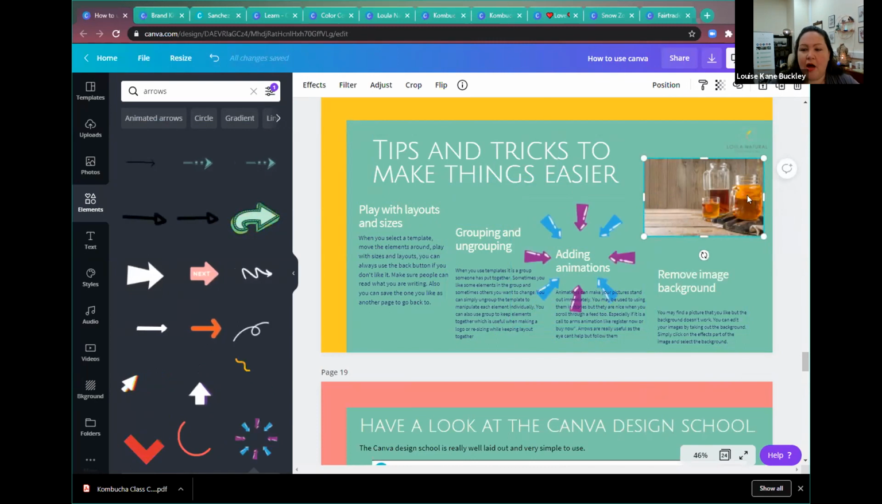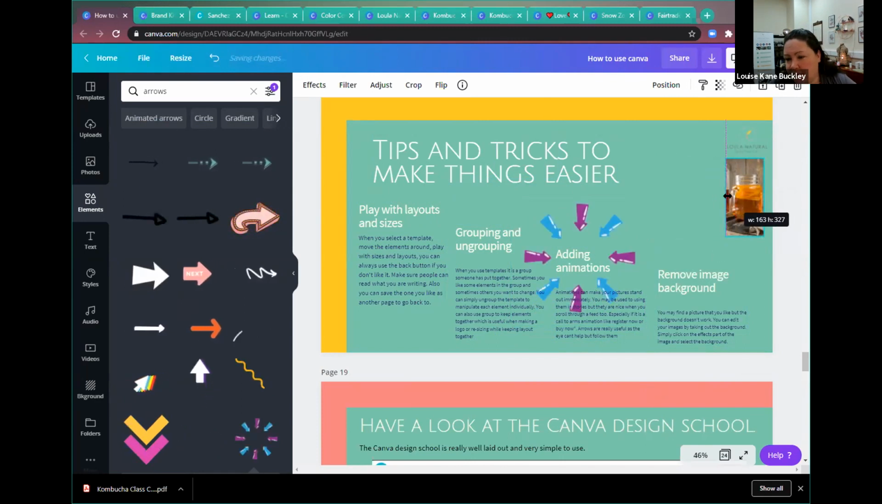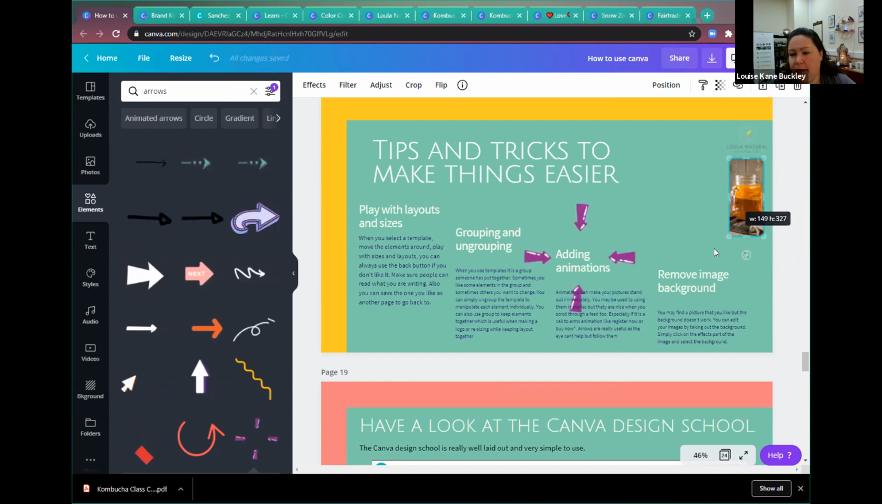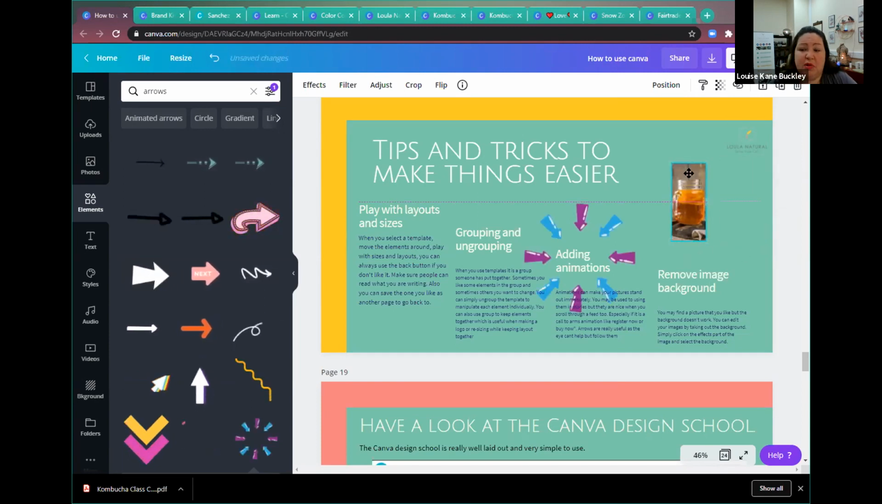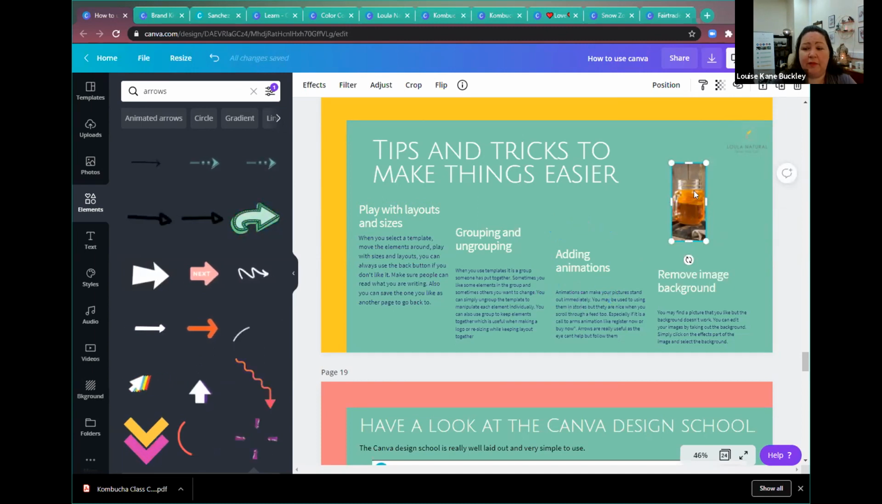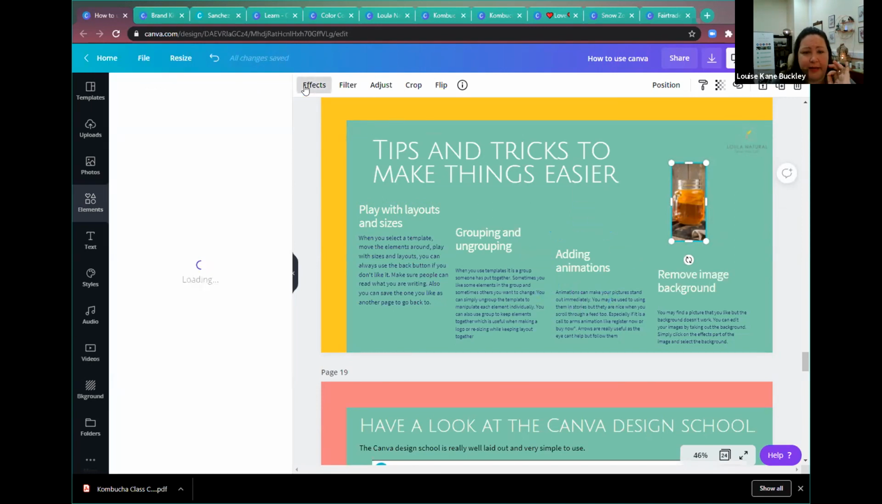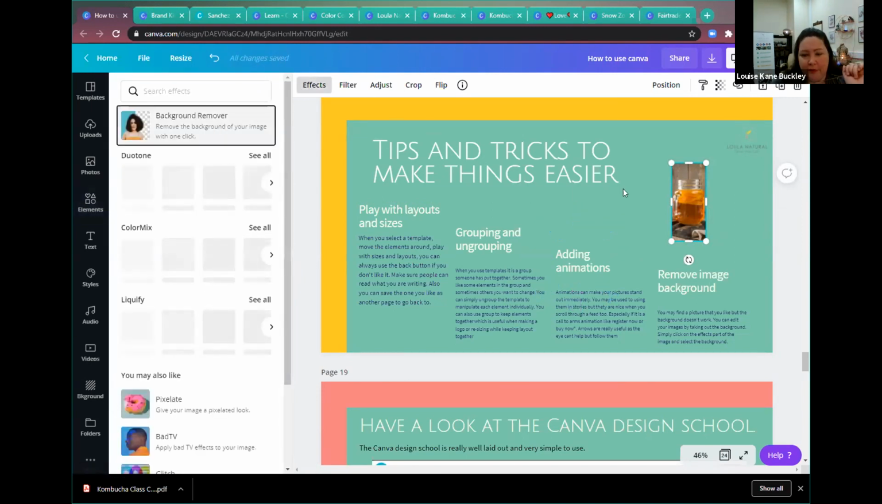I make kombucha, I do a lot of kombucha classes. I really like this glass of kombucha, and I want that to be in my picture for social media. I want people to think that I made this glass of kombucha and I'm really enjoying it. However, that background is not very recognizable as me. So I want to remove the background.